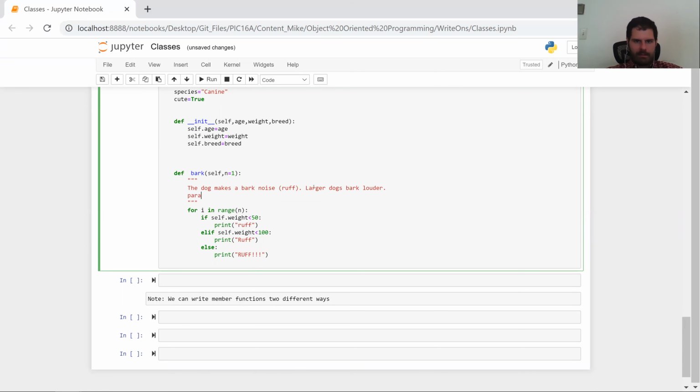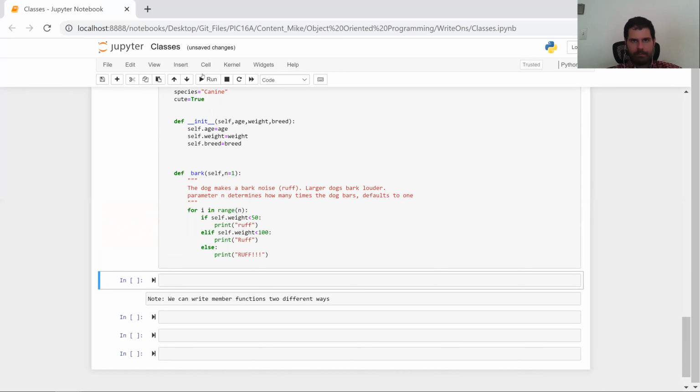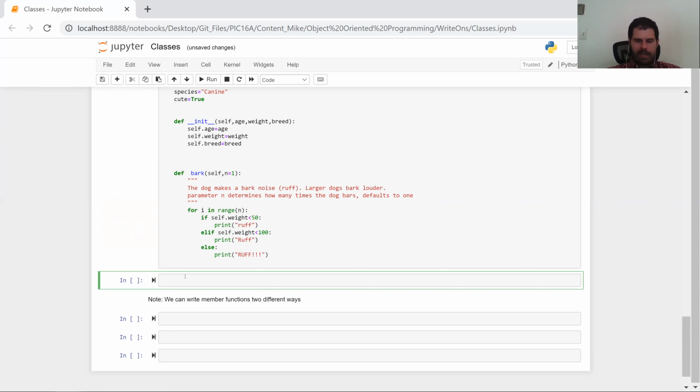Parameter n determines how many times the dog barks. Defaults to 1. And now given this, we can now look at the documentation.